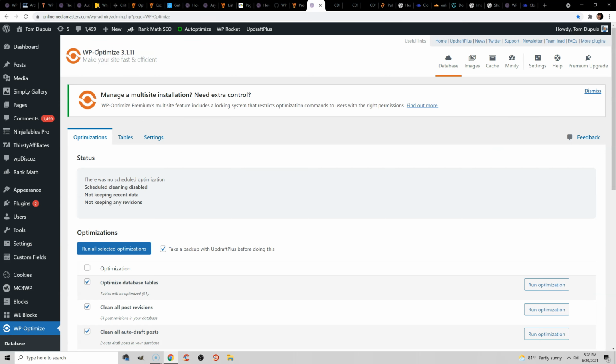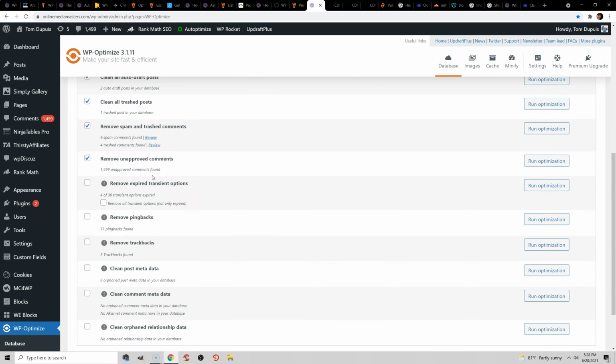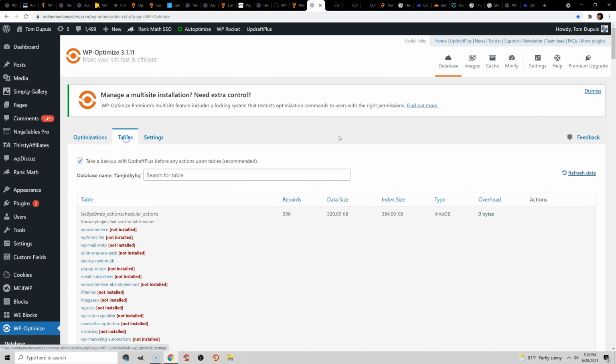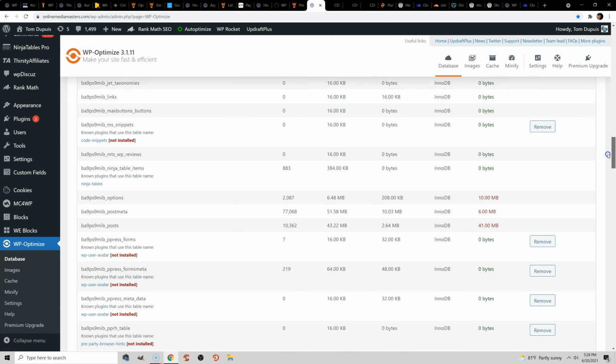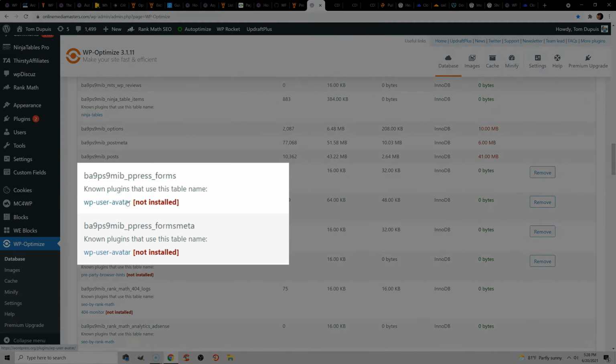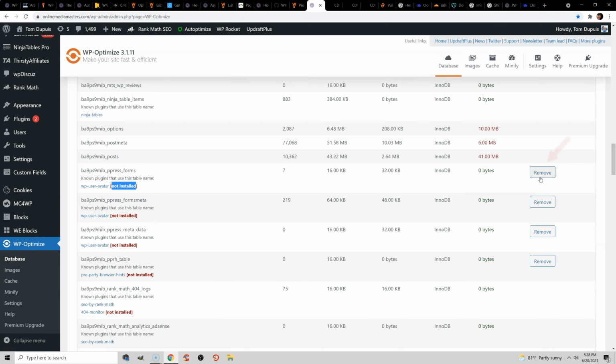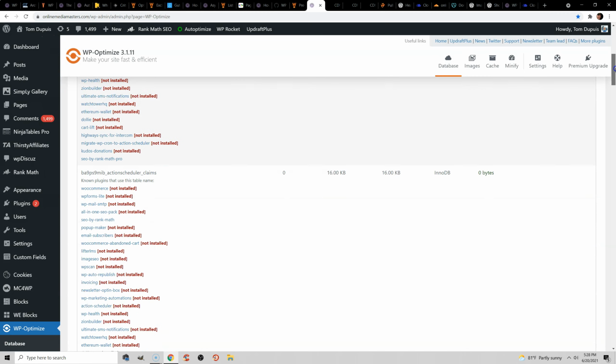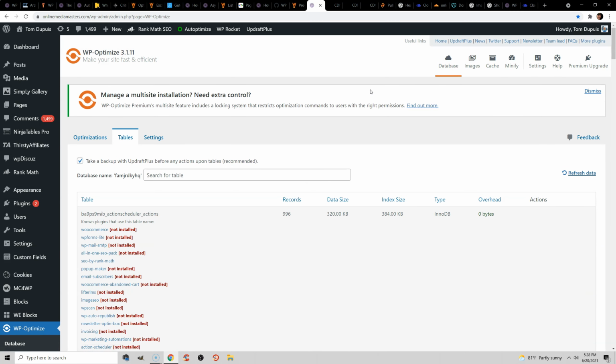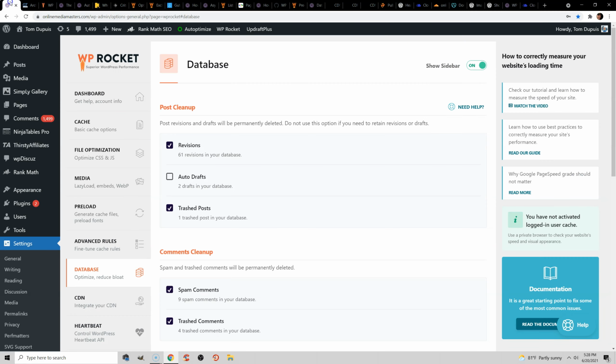WP Optimize is basically a database cleanup plugin, and it lets you do everything in WP Rocket, but it also lets you clean up unused tables from old plugins that were installed. So if you find yourself installing plugins and deleting them and installing more and deleting them, they're going to leave junk in your database and you want to delete them. So search for plugins that are not installed on your website anymore and you can remove them. Of course, anything with your database, you should always take a backup just as a precaution, but that is how you actually do a more thorough cleaning of your database.